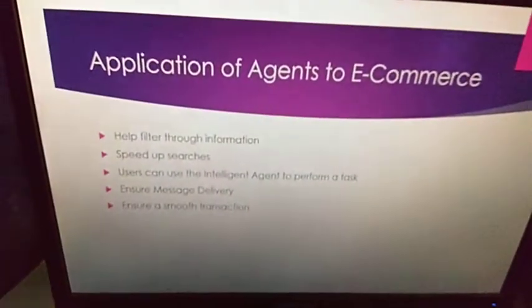Apologies, let me reset. Okay, so as you can see here, these are the applications of agents to e-commerce. One of the main functions that agents can bring to e-commerce is that they can help a user go through all types of information. For example, due to the wide clutter of big data on the internet, it's very difficult for a user to search for the specific information he or she needs, especially if there are thousands of products.